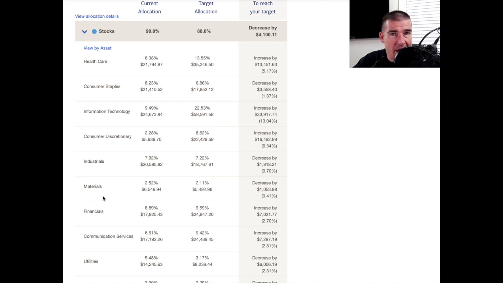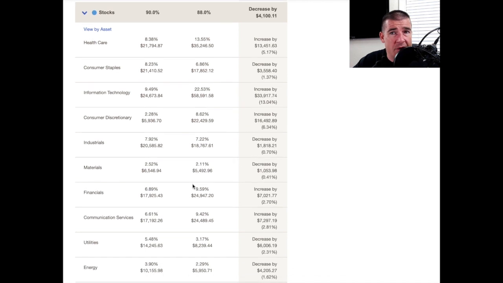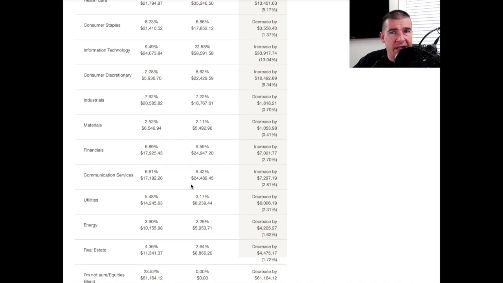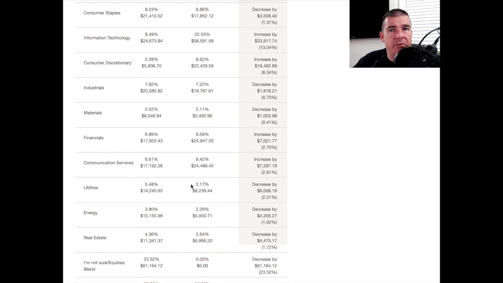Materials, my new position, my 100 share position in BHP Billiton has just put me at overweight for materials. Not that big of a sector anyway at 2.52. The recommended allocation is 211. So I would almost call that equal weight, to be honest with you guys. Financials here, current is 17.9, recommended is 25. So you guys get the point here. This is just an incredible thing to work down and get these recommendations for your portfolio.